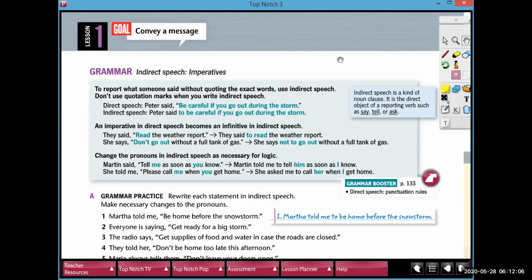Mm-hmm. So in this exercise, we are learning the imperative. So be careful if you go out during the storm. That's an imperative. That's a suggestion or like an order. That's something you should do. And in the indirect speech, this "be careful" turns into an infinitive. Peter said to be careful. That's all there is to it, guys.